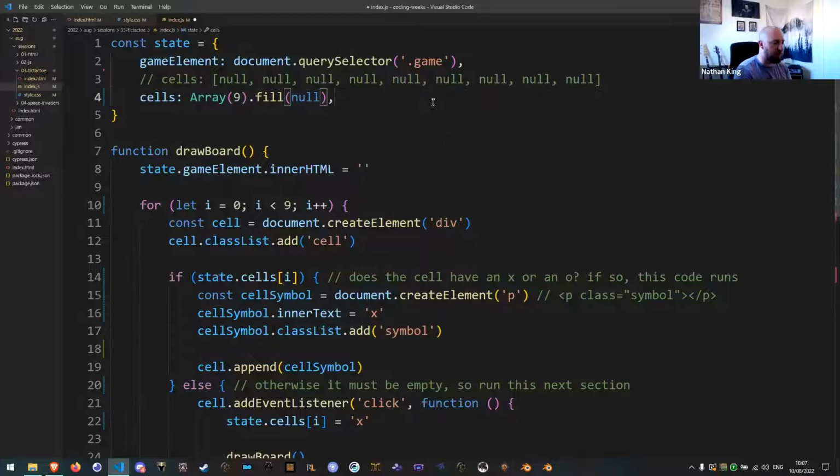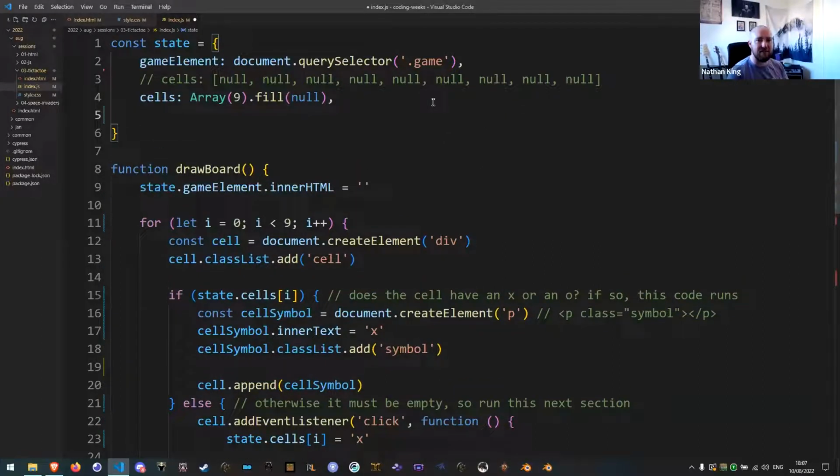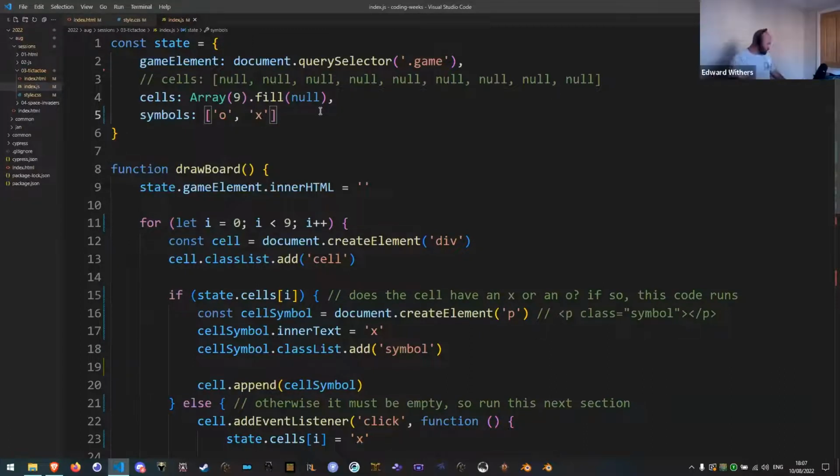So the way I'm going to do this is I'm going to add something to my state called symbols. And this is going to be an array, and this array is only going to have two things inside. The first one is going to be a string with O inside. The second one is going to be a string with an X inside. So I have O and X. These are the available symbols for my player.